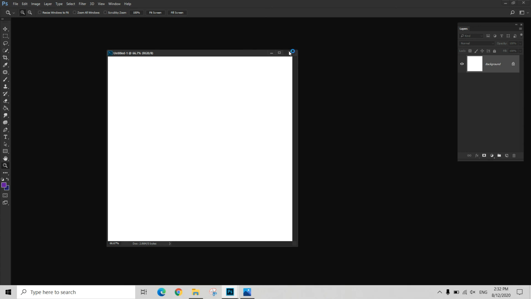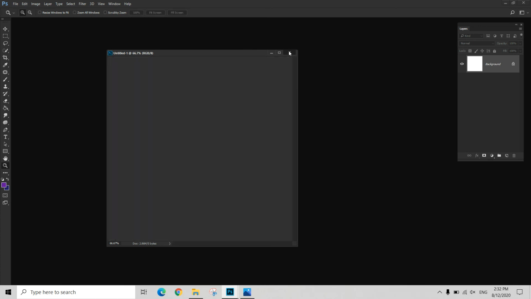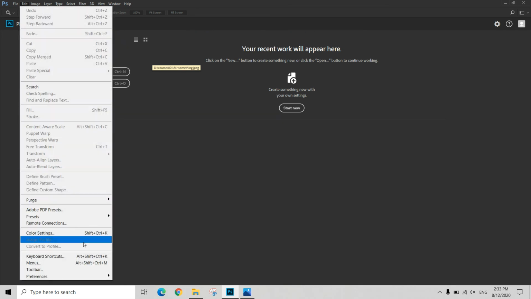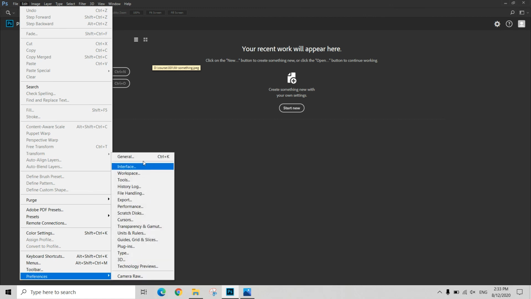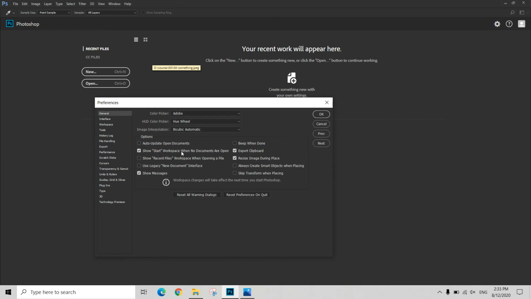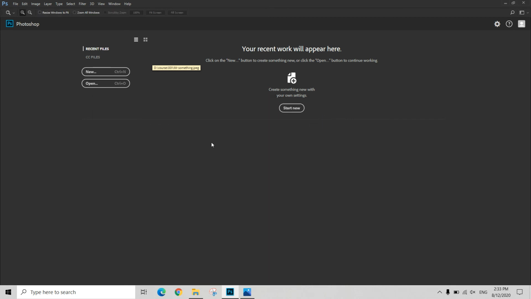Okay, so let's now talk about how we're going to make a new document again. If you don't have any document in your workspace, everything will be gone, and this panel will show up with this welcome page. Actually, you can remove that if you don't want it. You can click on Edit, go here to the last one, then go to General. Here, there is the option show start workspace when no documents are open. If you uncheck this, then the next time that you open Photoshop, let me actually do that for you guys now. I just close it so you can see what will happen.